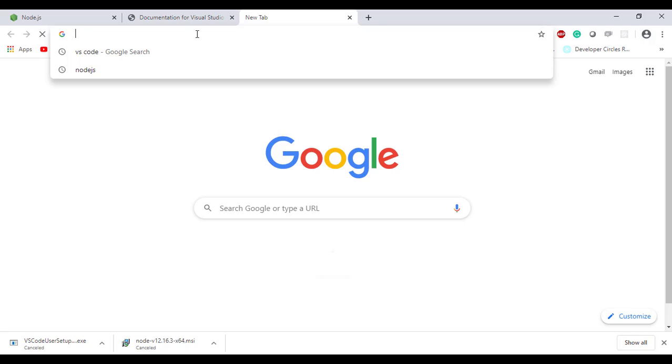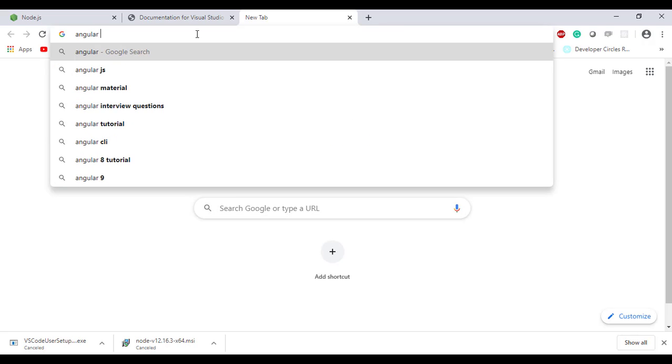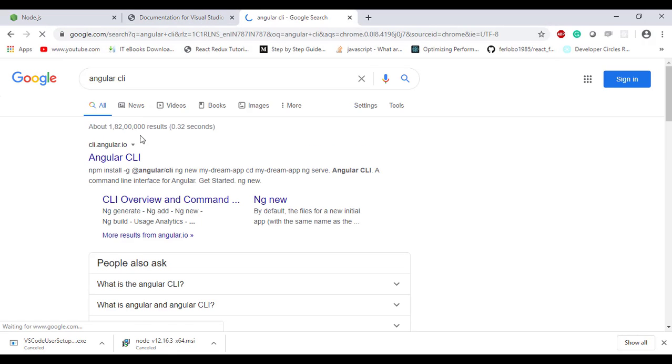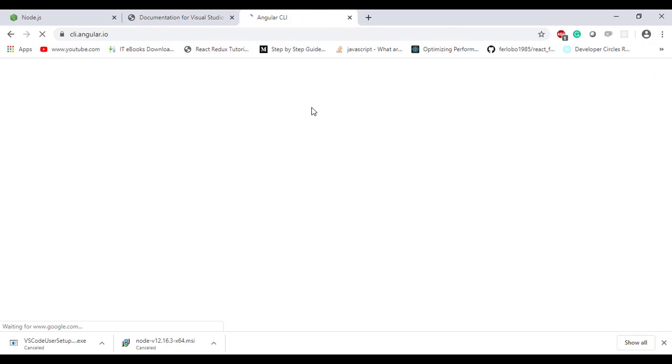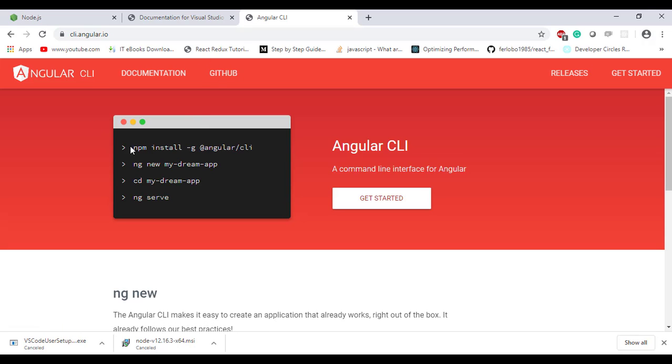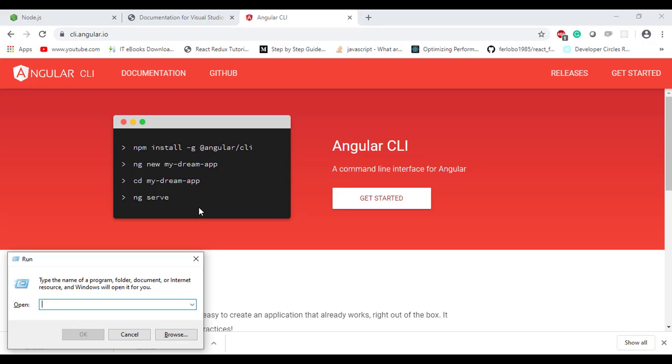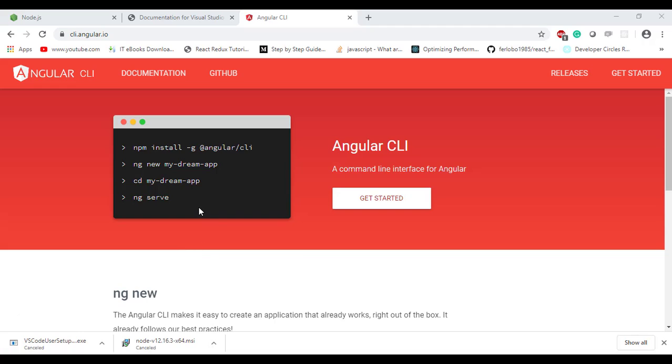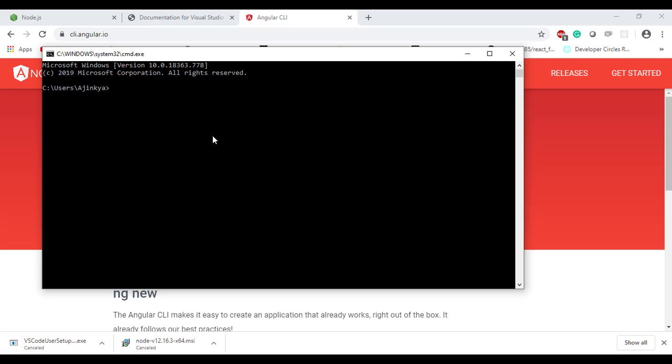Right, the next step is you have to search for Angular CLI. Search for Angular CLI, it will give you the first link. Open it, and it will show you a set of commands. Right, so now we have to start the command prompt. The shortcut is Windows and R. You can type CMD in that, and your command prompt will be opened.